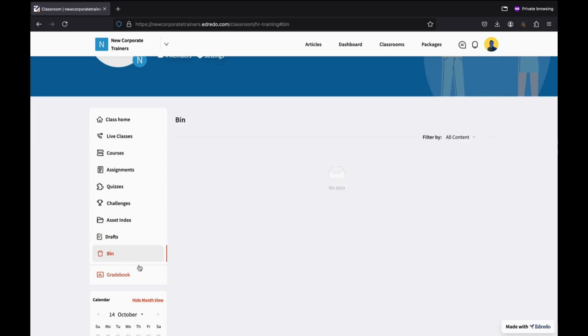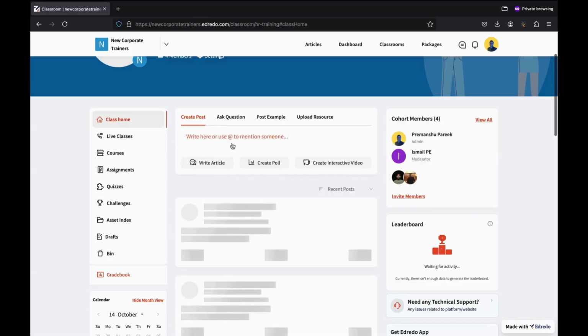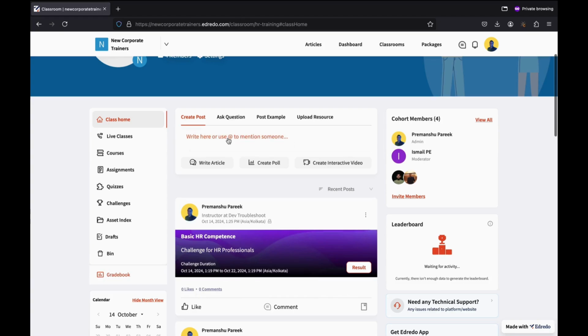Next, you have bin. So if you delete anything from your classroom, that will be first moved to the bin, and after 30 days, it will be removed permanently. But if you want to delete it right away, you can do that from here. So for example, let's go to the class home and start writing an article.